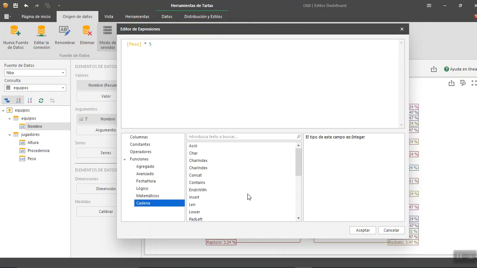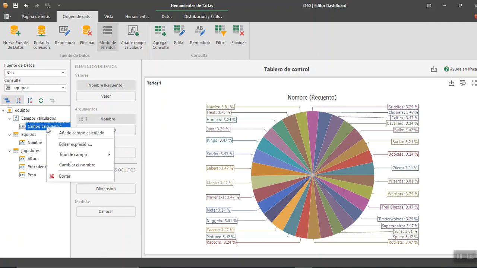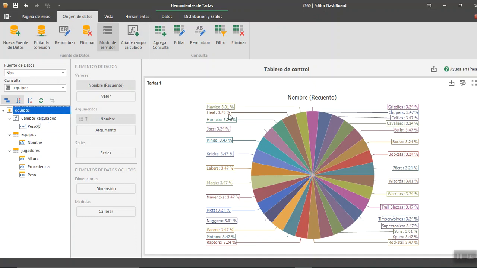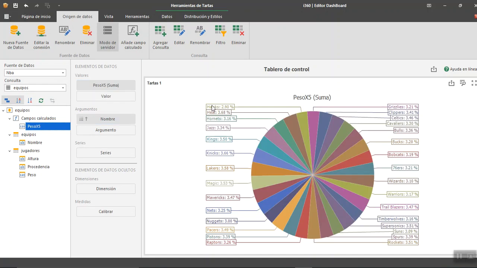Then, for the calculated field, notice that a calculated field appears here. I can change the name and the type of data. It says that it is an integer. For example, here I am going to put weight by 5. Well then, now that I have that calculated field there, I can simply use it. Notice that I am already using it for the dashboard and I can do a lot of things with it.